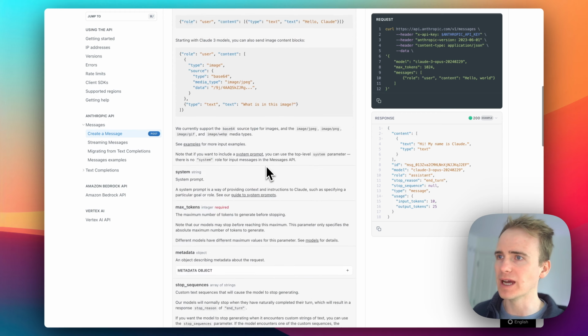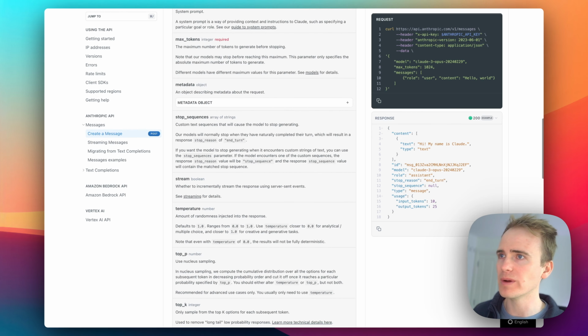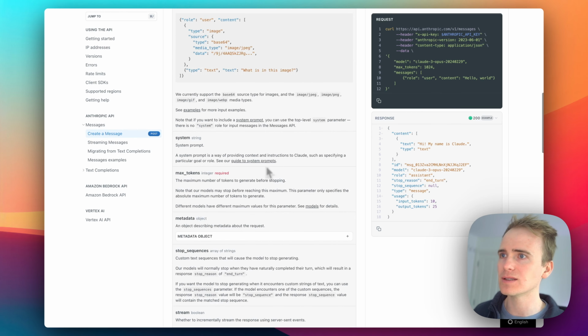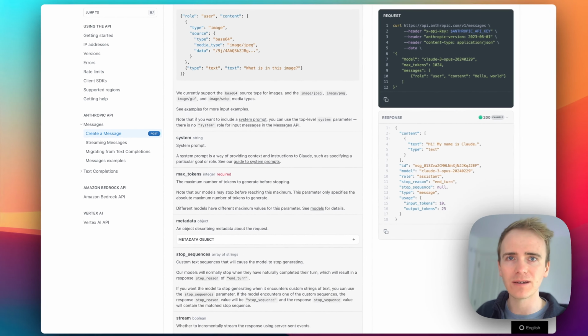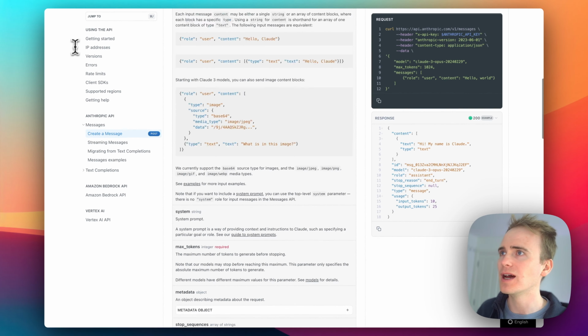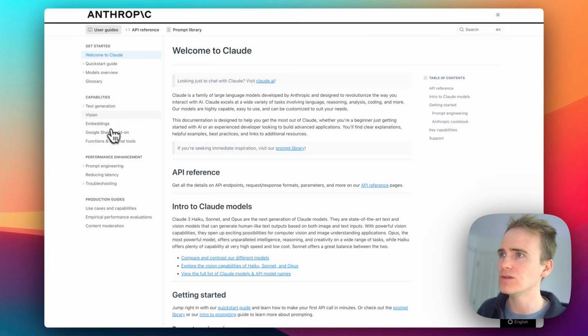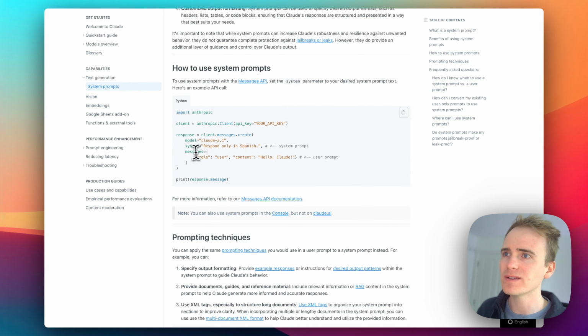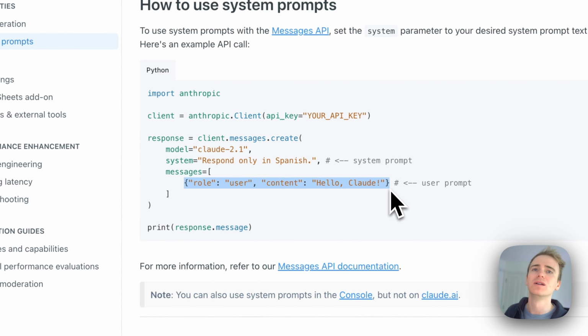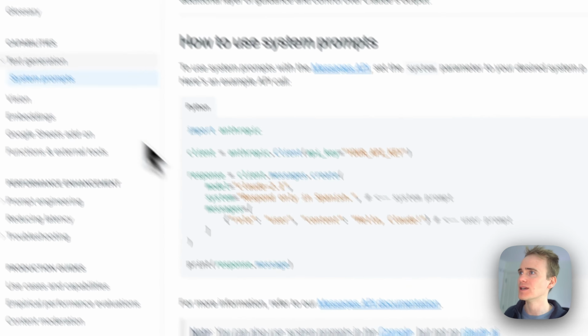But then I scrolled down when I was trying to answer this question in the comments, and I saw that system is actually a parameter that sits outside of messages. And that's illustrated here. We go to user guides and then text generation system prompts. We can see that here's our series of messages that sits inside the message parameter. System actually sits outside of it. So it's really simple then to add it into your Bubble app.